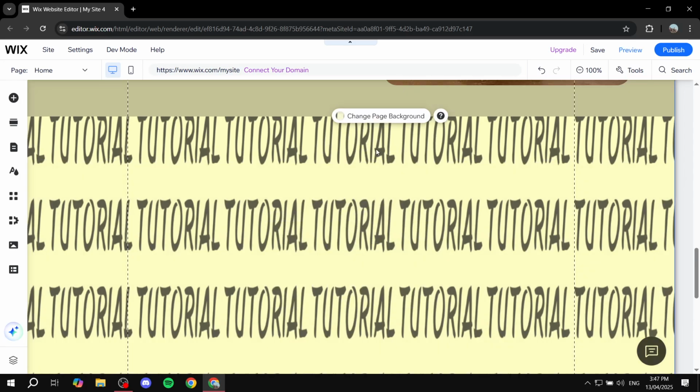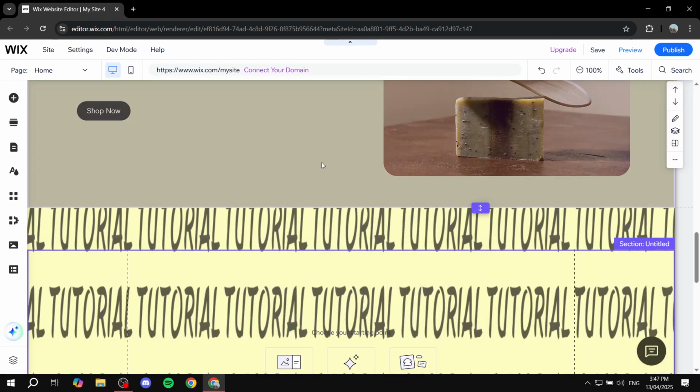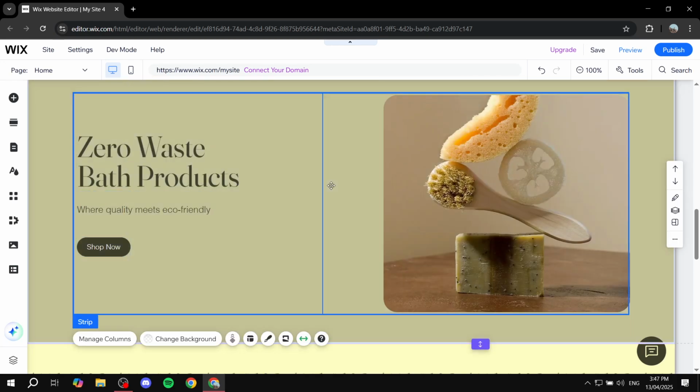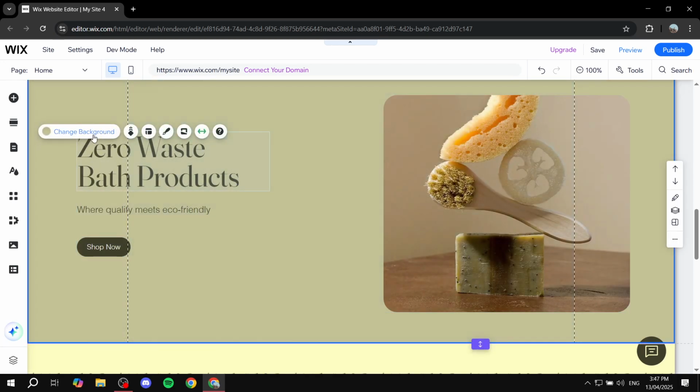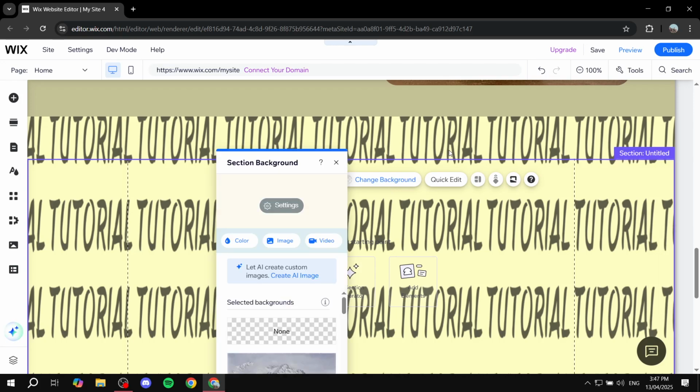Once you click on any of them, it's going to show you the change page background, or sorry, section's background. So this is a section. If you click on it, it's going to show you change background. So for this one, I'm just going to click on it, and once we see change background, go in and click on it. And this is going to give us the three same different options.